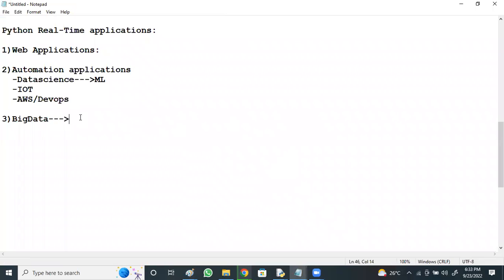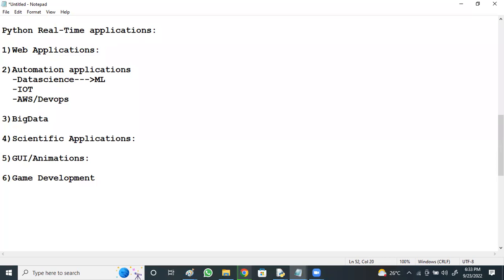I'll just list out the various other applications where Python is preferred, like scientific applications, which call for numerical analysis. We use modules like NumPy, SciPy, right? And apart from this, Python is used for GUI, graphical user interface, or for animation applications. We have modules like PyQt, Tkinter available for this, right? And apart from this, today Python is mostly used in game development. A lot of games are getting developed today using Python, like single user, multi-user online games.